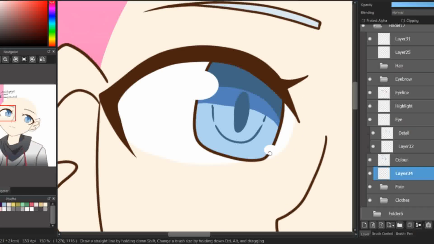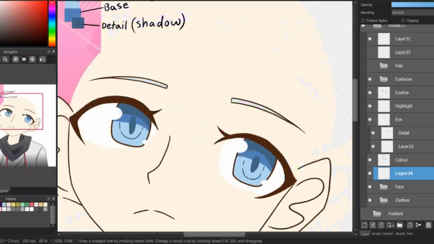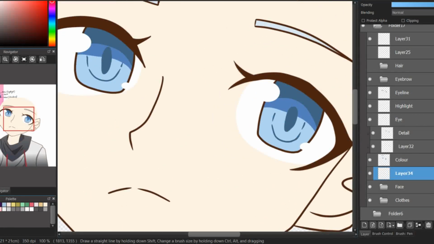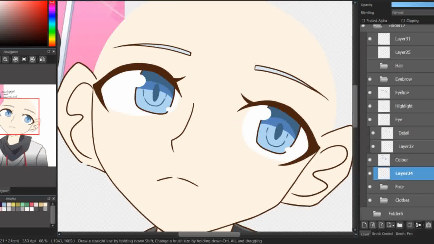I also want the highlights to be similar in size and shape between each eye. I use an off-white color for the highlights, or I use the same color as the sclera of the eye. That's the white part. When drawing highlights, I like to have the highlight blend in with the white part of the eye so it looks nicer, and also the transition between the eye and the highlight is smoother.